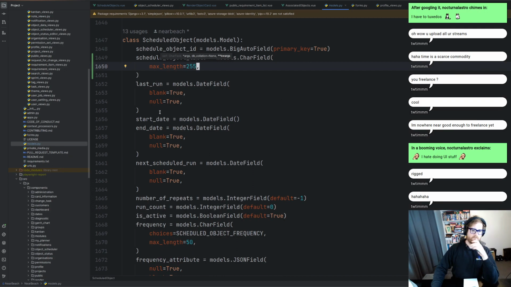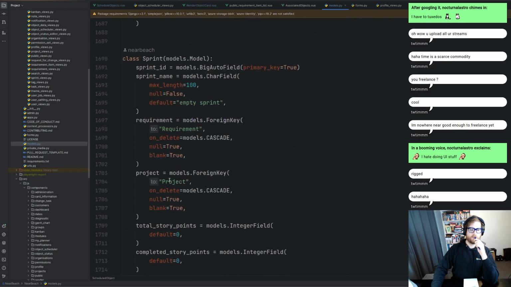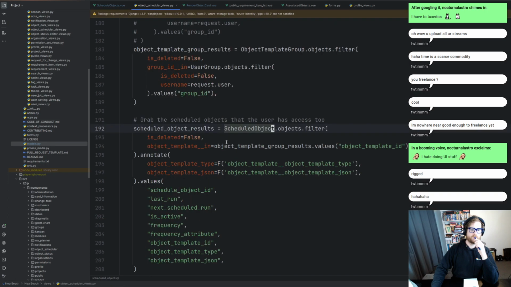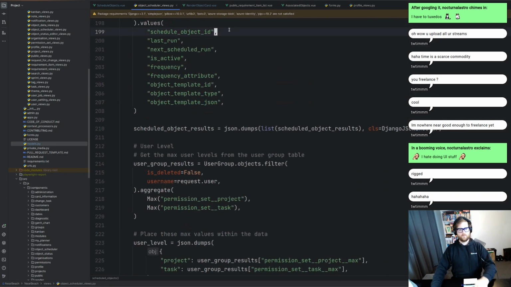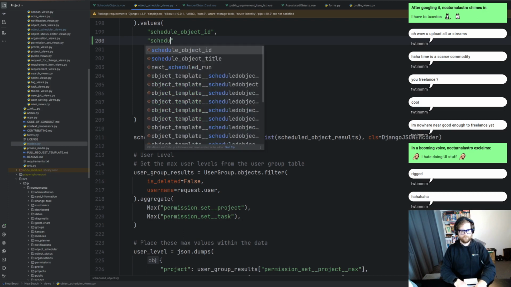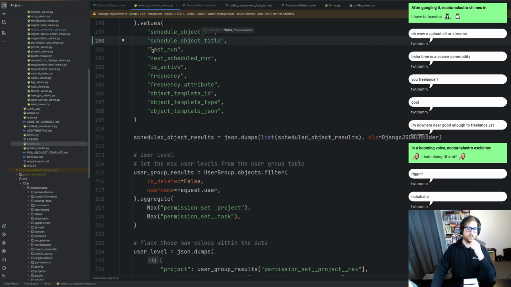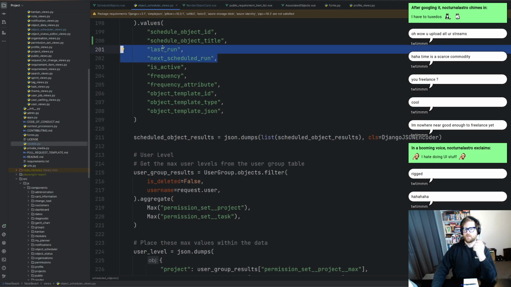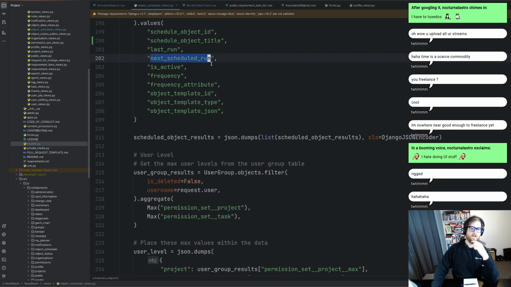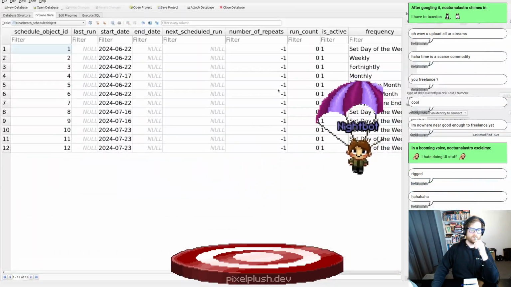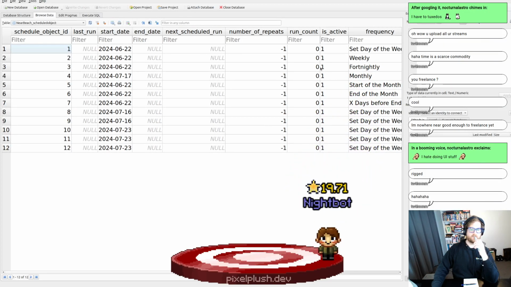All right, so in here, what we've done is we've just added that in. We're going to go to our object schedule. We've got our object schedule ID. We're going to have our title. We're going to have our last run, our next scheduled run, and so forth like that. These will be calculated. So if this comes out null, it means no run. Not applicable. Next scheduled run is active, is... We don't actually have that, do we? Is active, yeah, it's just Boolean.